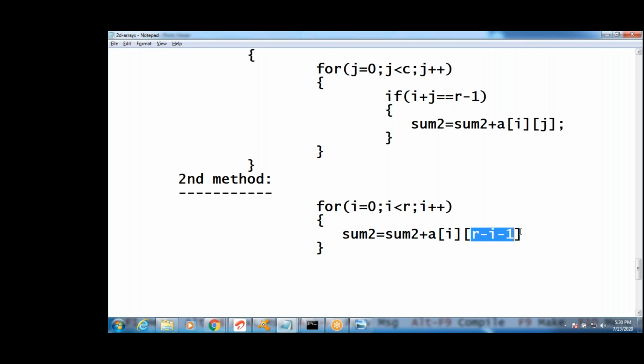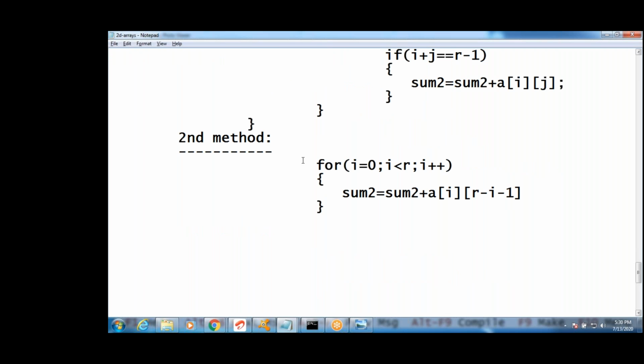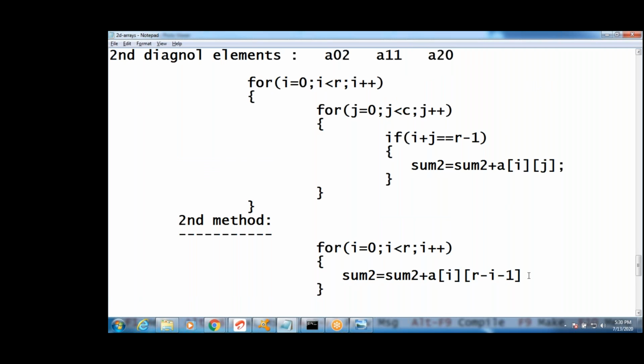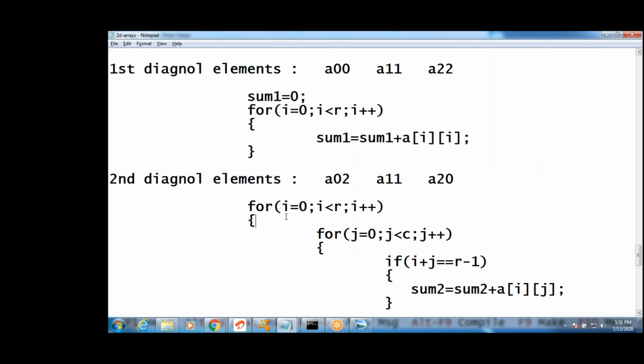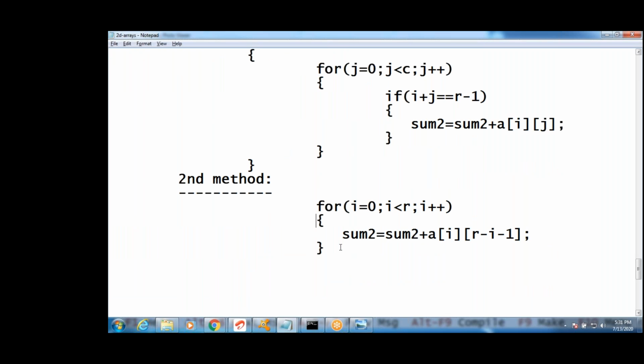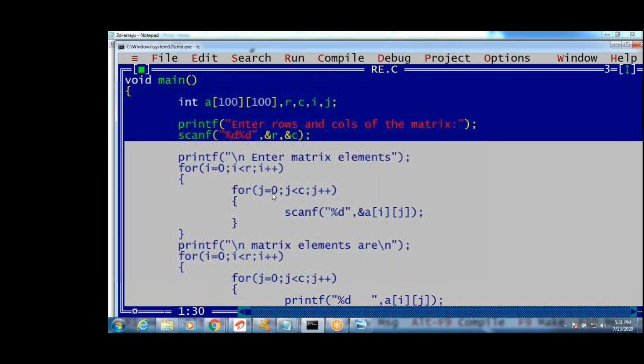Are you following, guys? First diagonal sum and second diagonal sum. Are you following, guys? Two methods we can write. Okay, first diagonal elements and second diagonal elements. Can I write the program? Yes, we can write the second diagonal elements and first. What values are required? Sum 1 equals 0 initially. Take sum 2 equals 0. Till reading it is the same, right? Now first diagonal, second diagonal sum.